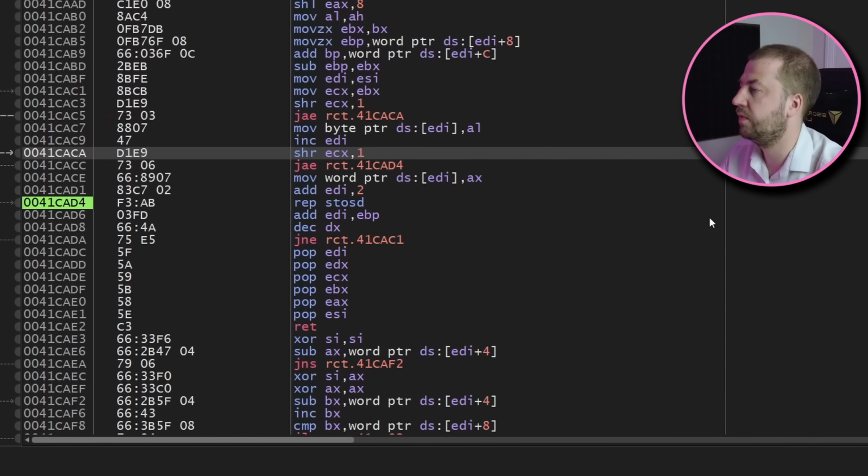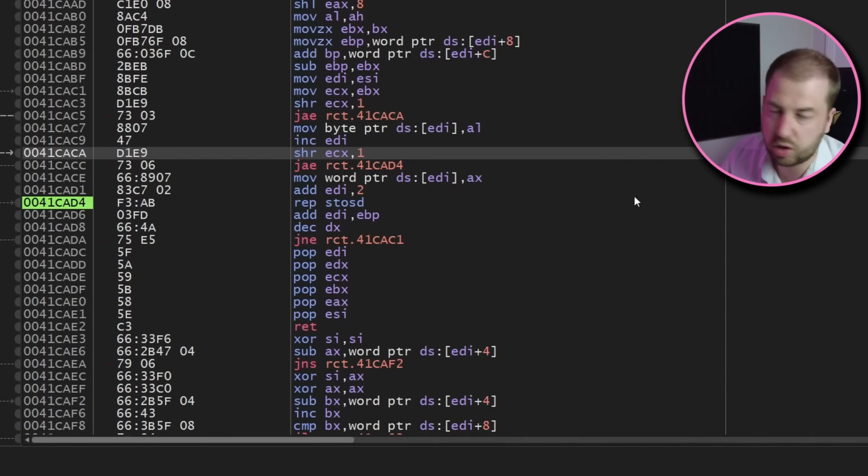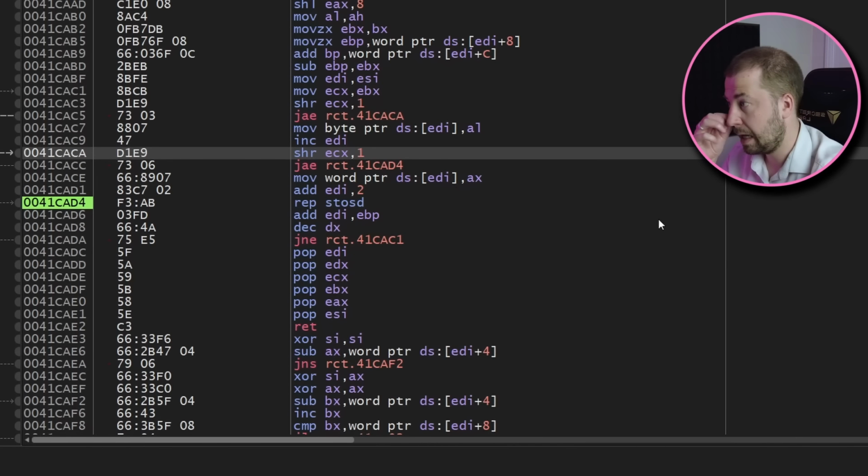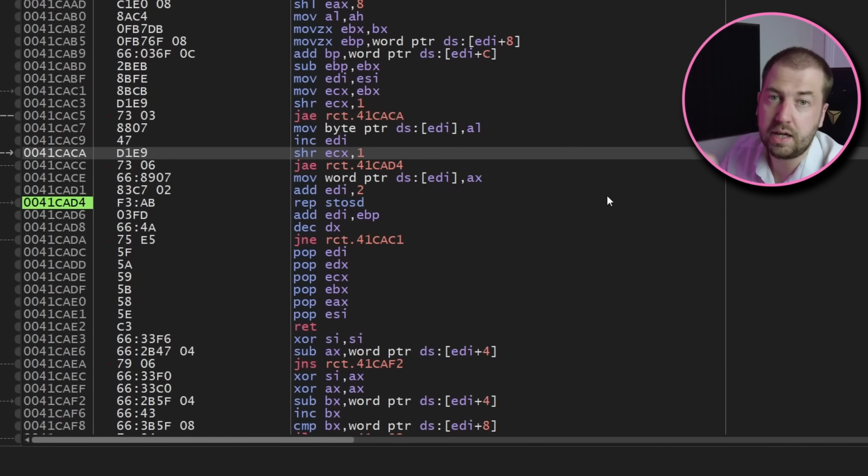It will repeatedly run this stosd string copy instruction until ECX is 0. So basically the way this works is that you use 3 registers. EDI is the destination register, ESI is the source register, and ECX is the count register. And it will basically copy source to destination until ECX is 0.